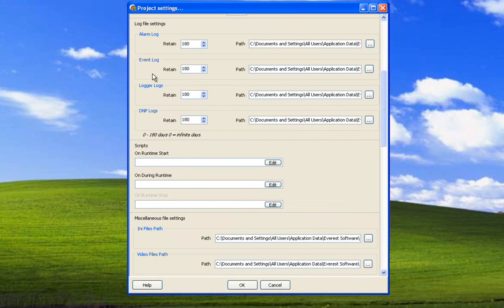Log file settings: these different features have different locations to store their logs. And the retain is the number of days to retain the alarm. So every night at midnight when it creates a new alarm file or event log file, it checks the age of the file, and if the file is greater than 180 days, it deletes the file, or whatever value you configure here. If you want to always retain the files, set the value to 0, and none of the files will be deleted. Eventually your hard drive would fill up, so you have to be cautious when you use that.